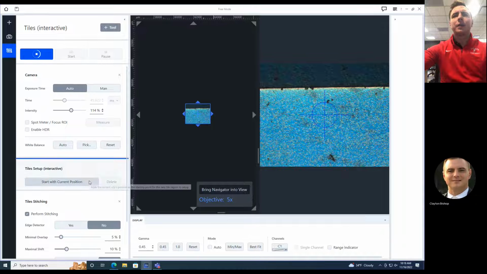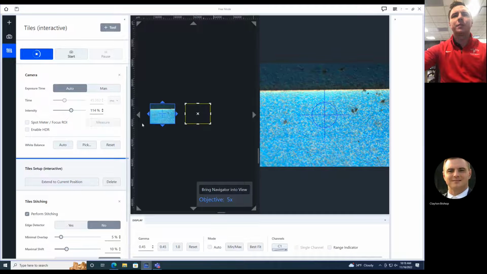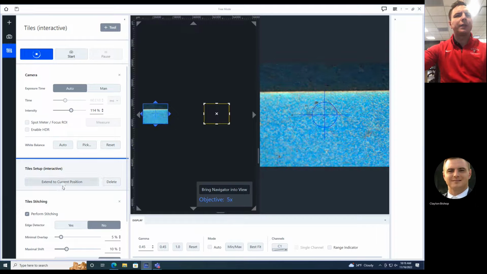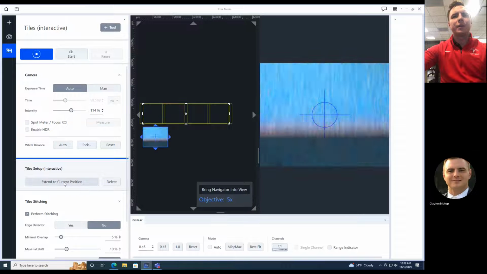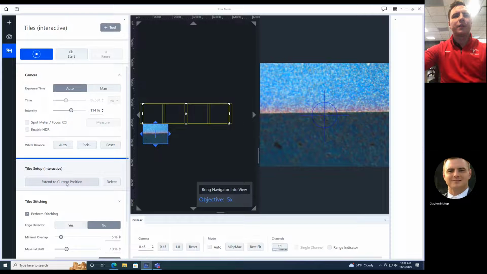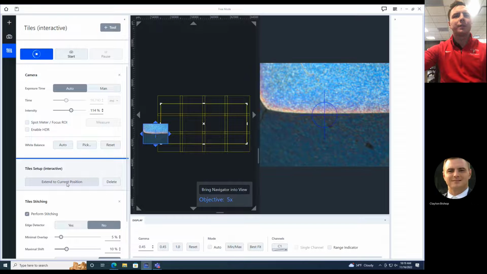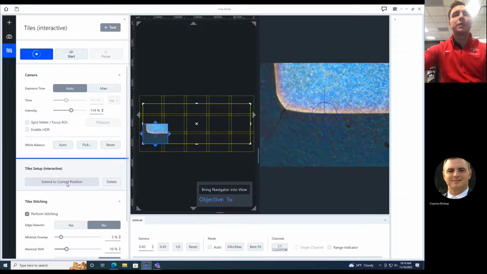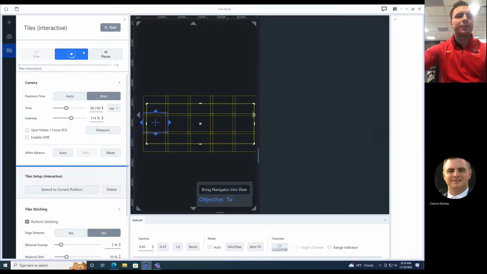Now check this out. Start with this position and move. And I could extend it over here, like move down. Now you get this entire region and further. So I'm going to press start. It looks like it's going to take about 15 pictures for me.